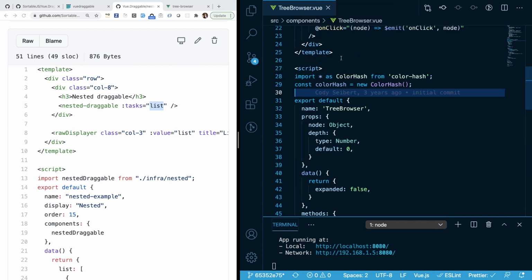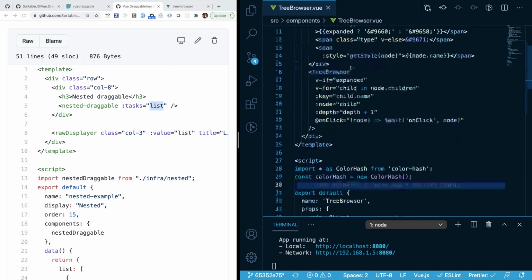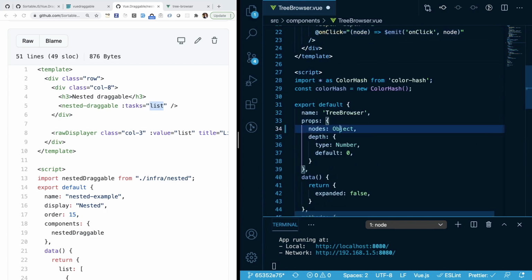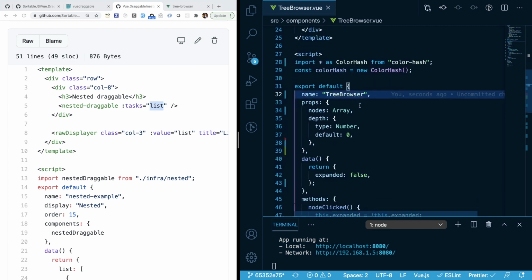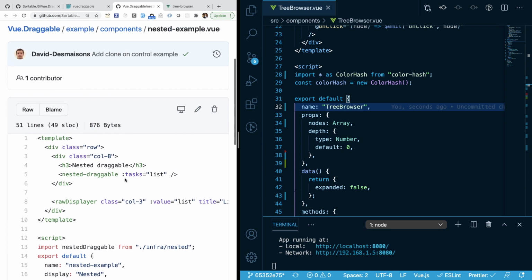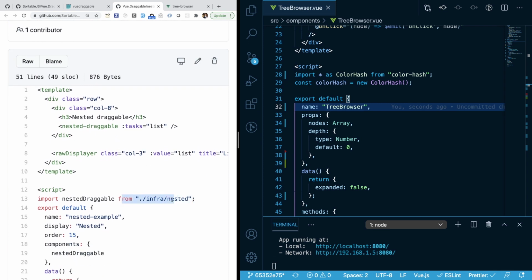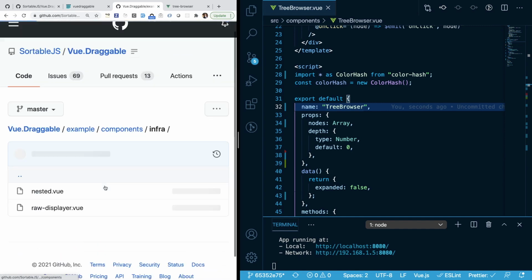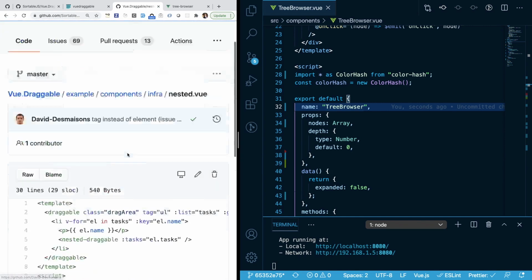So let's go to the tree browser now, and let's set that up so it can take in nodes. So let's go to props, change that to nodes, and that will be an array. And then we need to actually start importing this library that we found. So I'm going to go up a level. As you see here, they're importing this infra nested here. We're going to go up a level and we're going to go to infra, and then we are going to go to nested.vue and see how they did it.